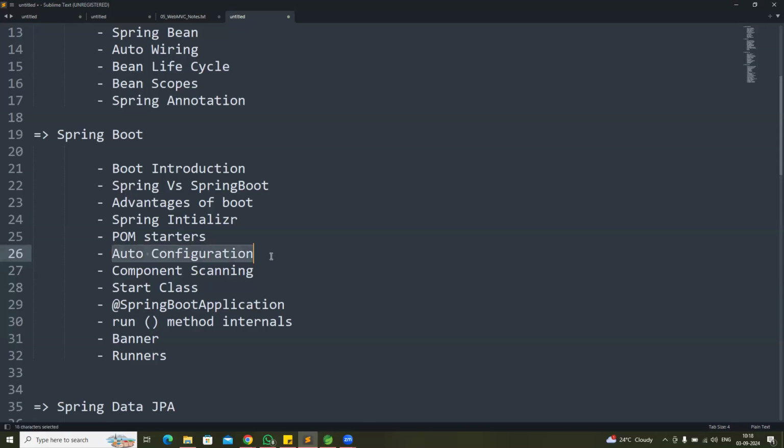Can anyone tell me what is the meaning of auto configuration, guys?